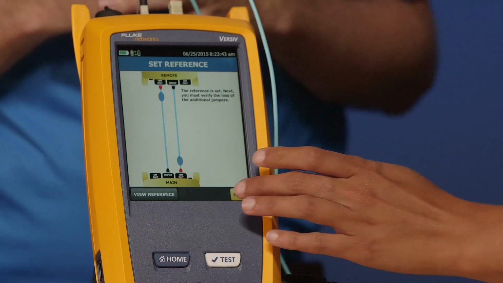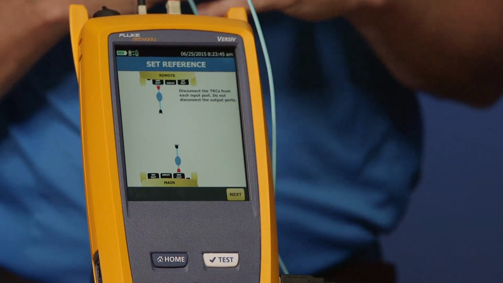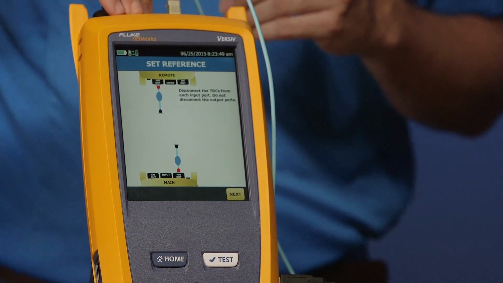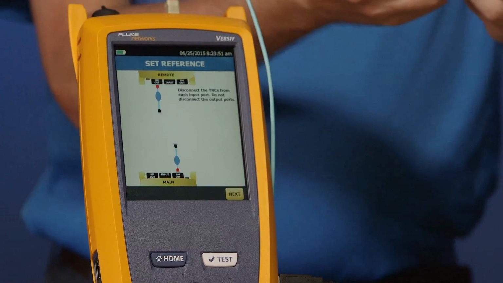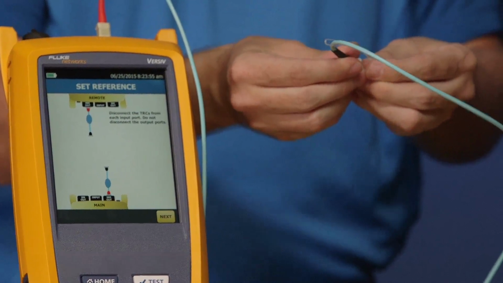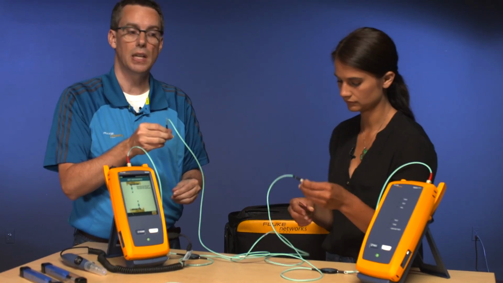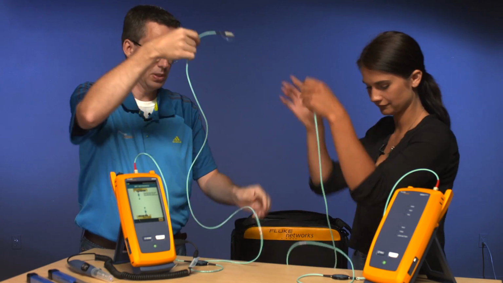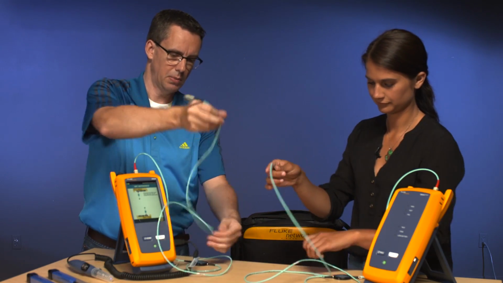We've zeroed out these codes here. Go ahead and tap next for me. Okay, it wants us to disconnect from the input ports. Let's go ahead and disconnect from the input ports. We never ever disconnect from the output ports. The moment you disconnect from the output port, that invalidates the reference. Let's do a swap. You have that one. I'll have this one. We'll just lay them down here on the table.